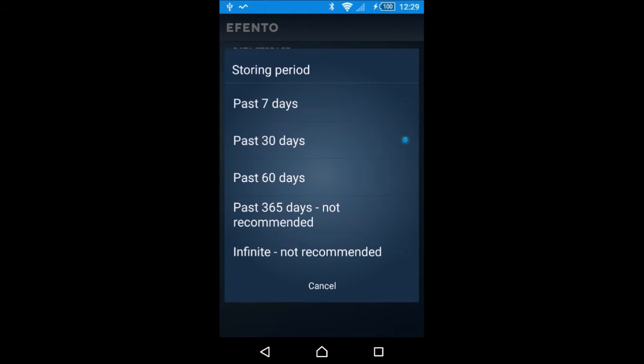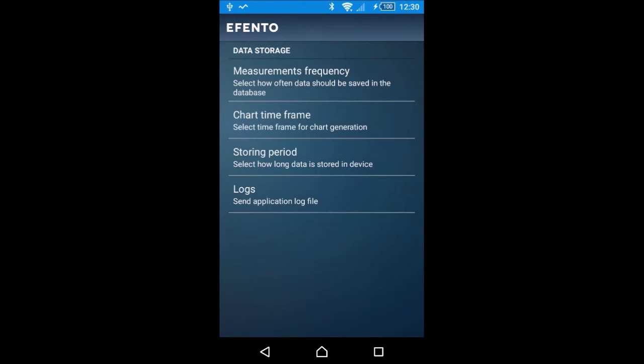We do not recommend you choose the options 365 days or infinite, because in cases of long-time use, doing so might significantly slow the device you use.